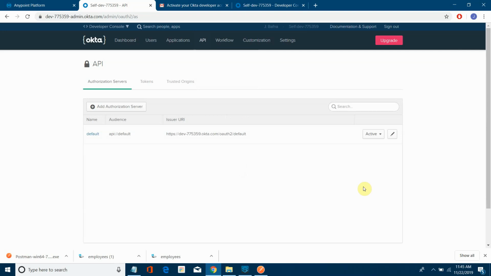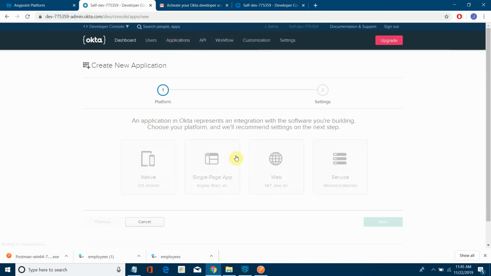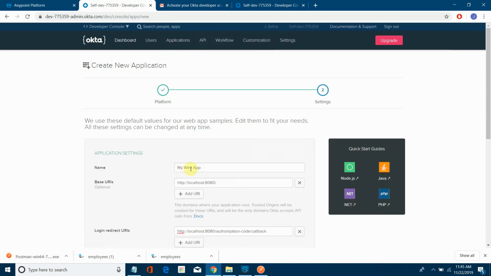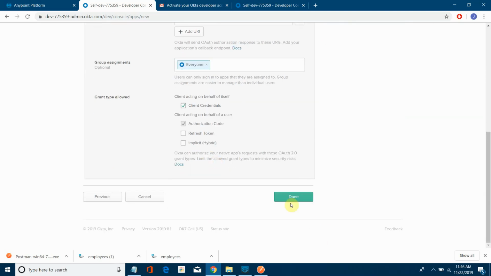Fine. So let me do one thing. I will start setting things up in Okta. First we need to set up the application. Say add application, select web, say next. You can give any name here. I will say Anypoint, and simply select client credentials, and for the rest you can say done.